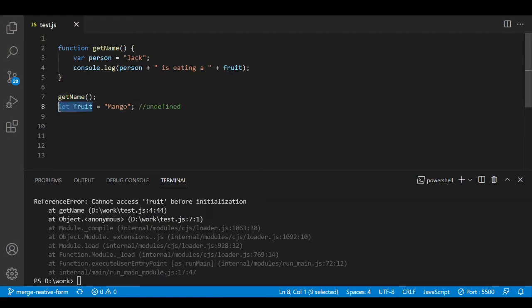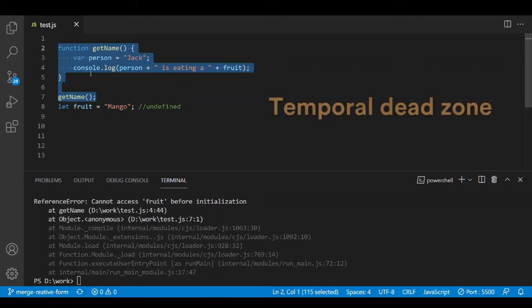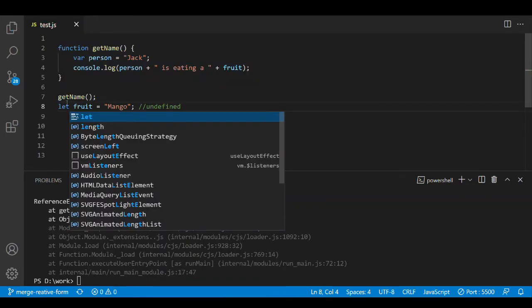So this part is called the declaration, and this part, assigning the value, is called initialization. So before you have initialized the variable with a value, it won't let you access it in case of let and const. So this whole area is basically a dead zone for this variable. You won't be able to access this variable in this area. This area, by the way, is known as temporal dead zone. So this variable is not accessible in this area because the browser won't let you do it.